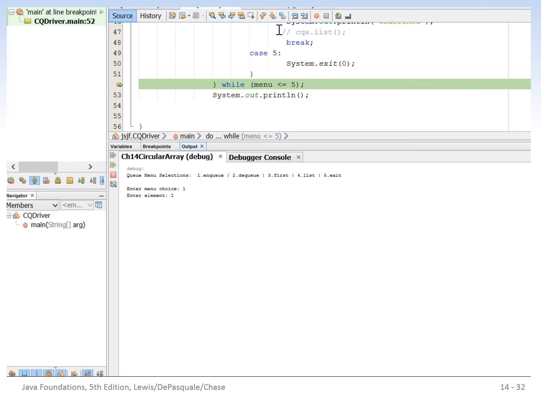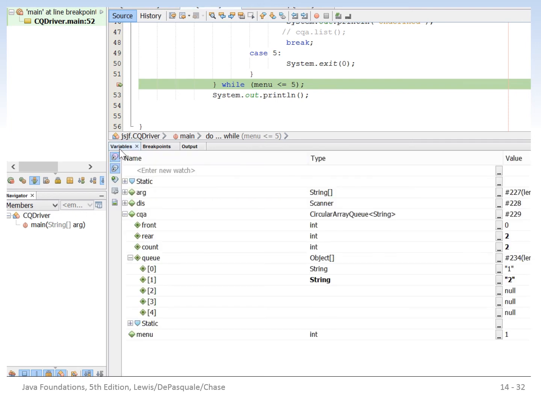Where did I put that breakpoint? Okay, now it's going to ask for the menu. We'll NQ another element, a 2. It'll be stored as a string. We can now see the front is still 0. The rear is now 2. The 1 is stored as a string in index 0, and the 2 is in 1, and the rear, where we will NQ the next element, is back here.